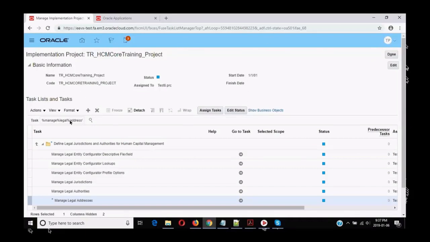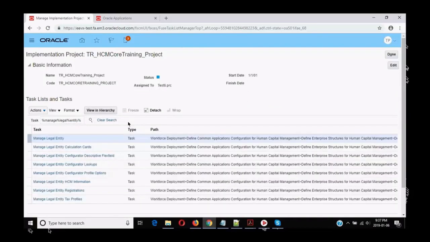So for that, we will go back to our task, manage legal entity. While creating a legal entity, we saw that we entered some information like your registration number, EIN or TIN, or any other unique number which was country dependent. Then we entered the name. Then we actually identified whether it is a PSC or whether it is a legal employer.